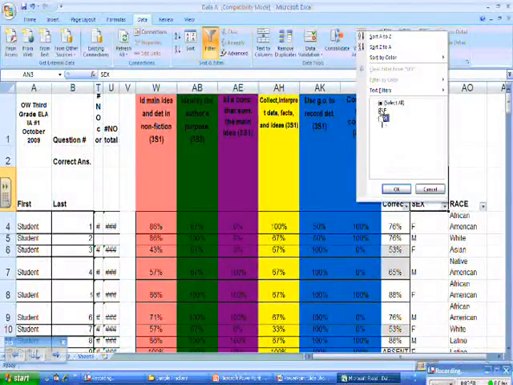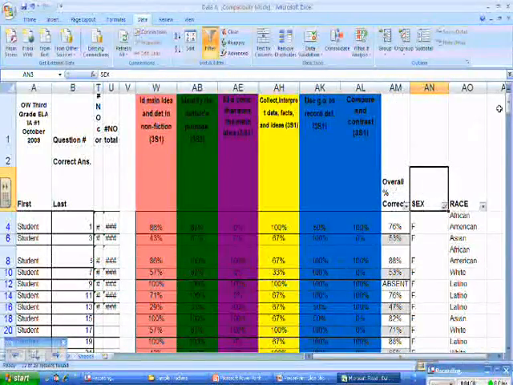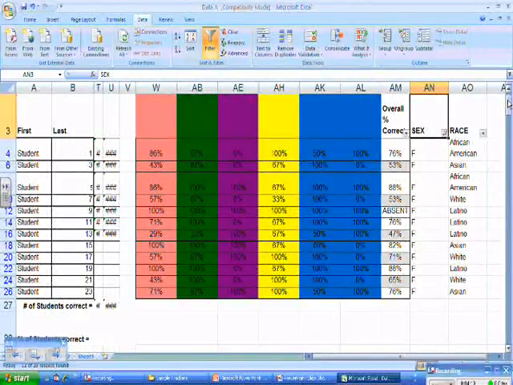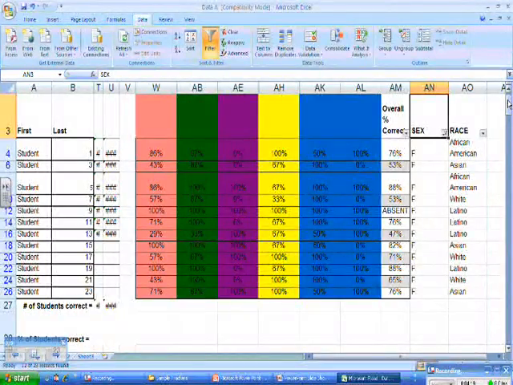So now the only option selected is female, and when I click OK, this entire spreadsheet is going to filter out only the student information for my female students. When I click OK, we see that it's done exactly that. As you look down, we see we have a lot less students, and we only have our female students represented.